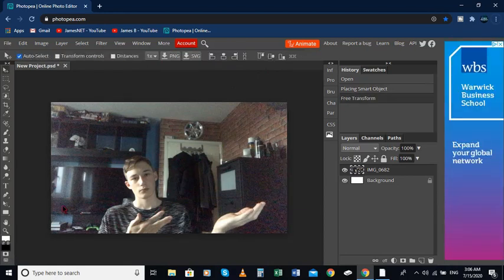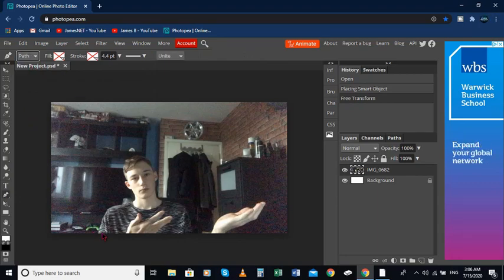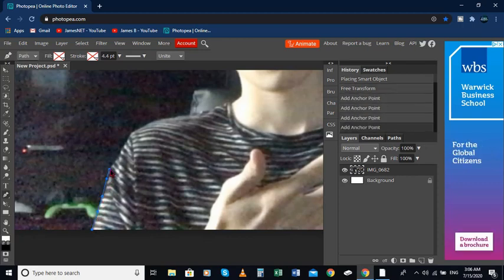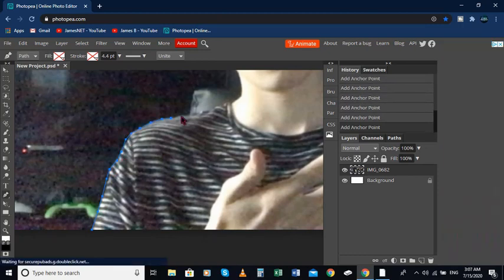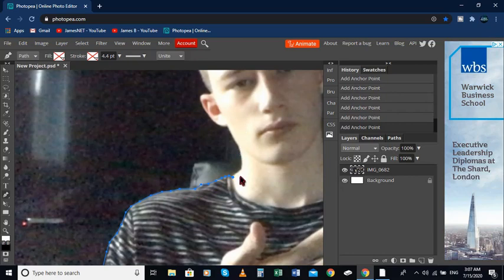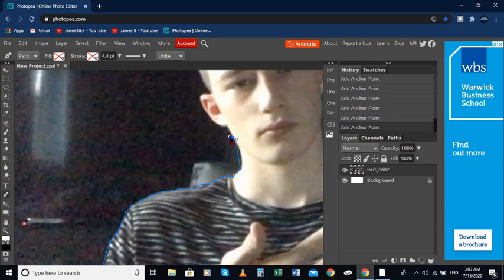To do this though, it's actually quite simple. What you want to do is to select the pen tool on the left hand side, up the top make sure the fill is set to empty and the shape change to path. Once you've done that, you can zoom in to where you want to start, and from there just circle the image just like I am. Although sometimes you will come to this, and the best thing to do here would be to hold it and drag it into a curve, just like that.